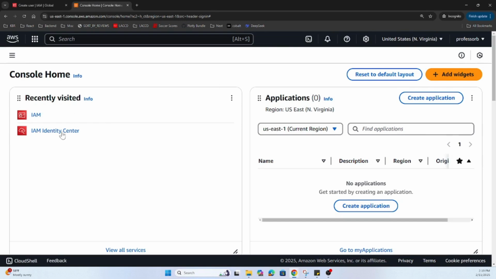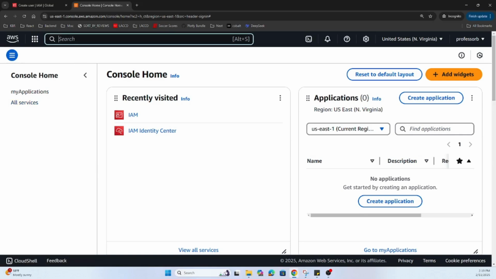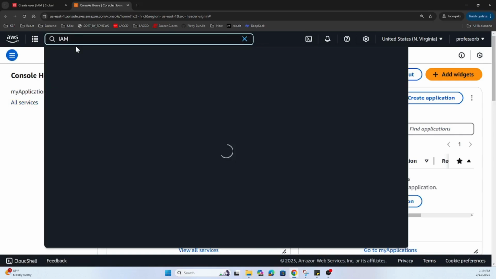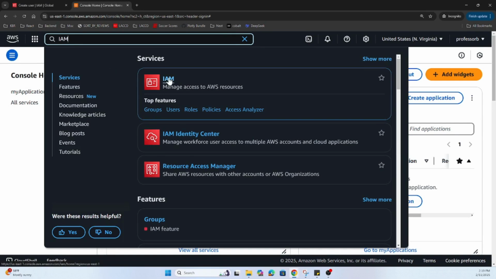From here, we're going to add an IAM user. You can already see it in my recently visited, I just went there. If you want to find a service, you can go to all services, or you could just use the search bar here. I'm going to type in IAM. And there you go. That's the top hit, and we're going to navigate there.